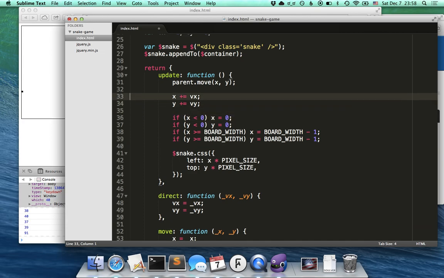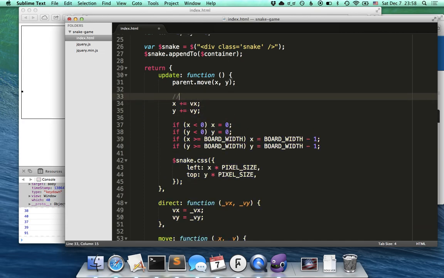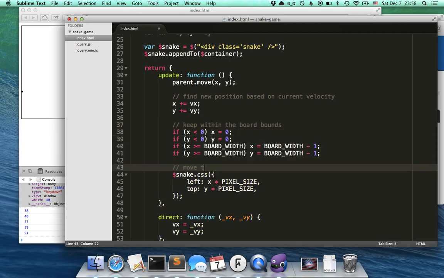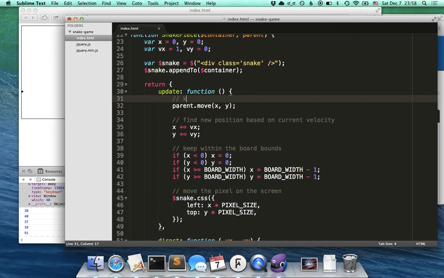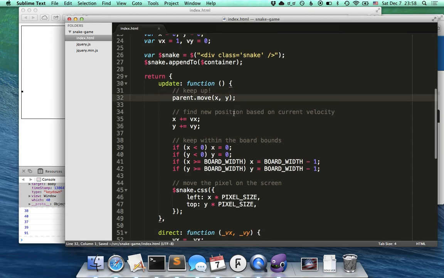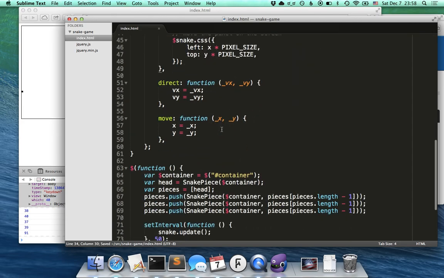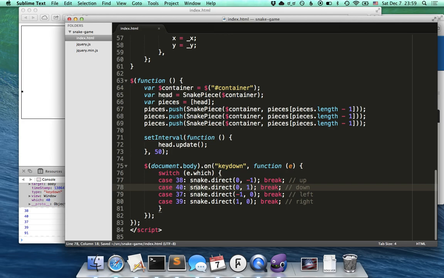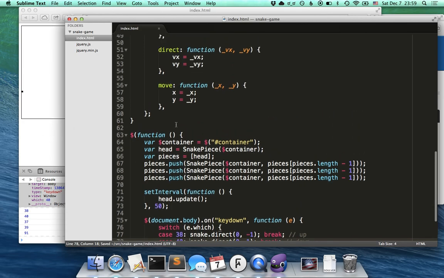So this is like the find new position based on velocity. Keep within the board bounds. Pixel on the screen. Cool. Move. Alright, so now instead of saying snake update, I'm going to update the head, and everything just ought to work. There's no way this is going to work.